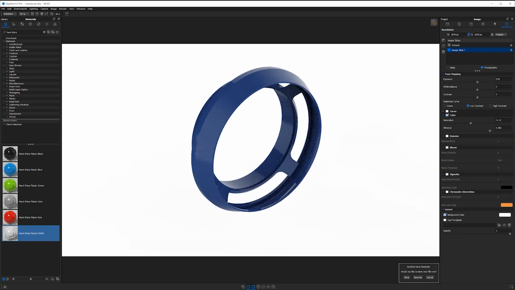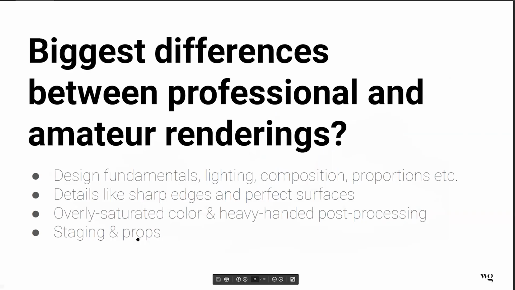Okay. And staging and props is the last one. So not having an image floating in space, but at least having a plane underneath it, having some nice shadows, or having some like pillars or some abstract surfaces behind your object just to place it in a setting is going to give you a lot more professionalism.